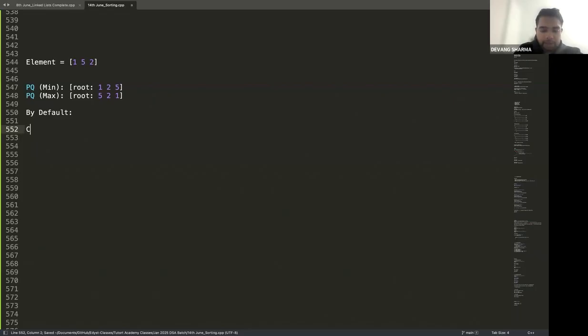C++ priority queue is max heap by default. You can create a priority queue which is min heap. Similarly in Java, you can do it. But I'm telling you, whenever you create a priority queue in C++, by default, it's a max heap. In Java and Python, whenever you define a priority queue, it's a min heap by default.